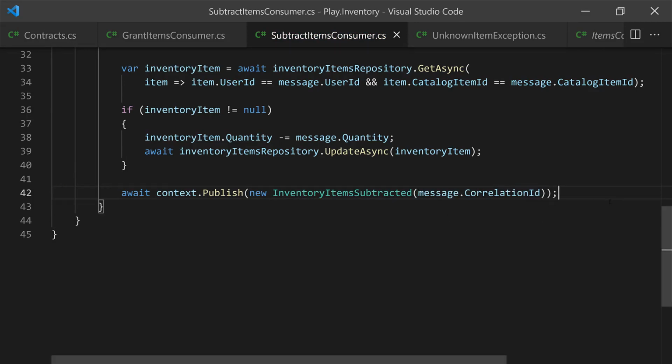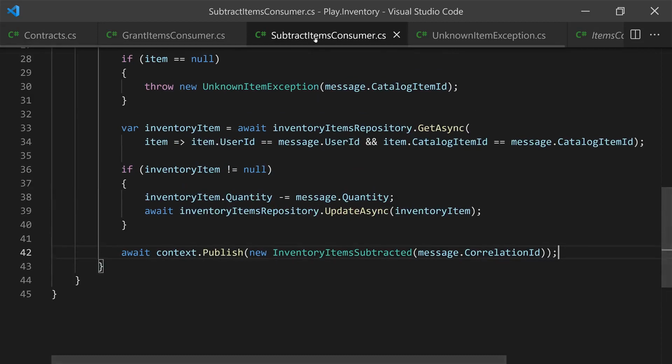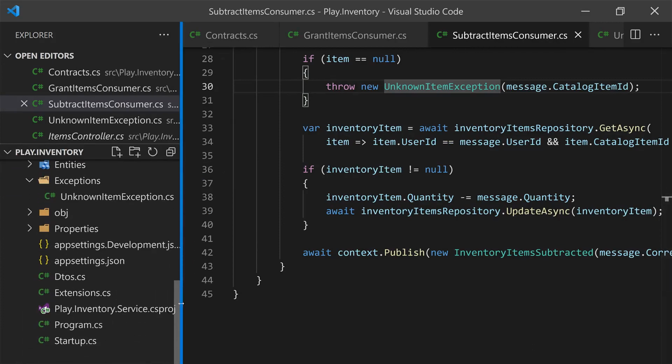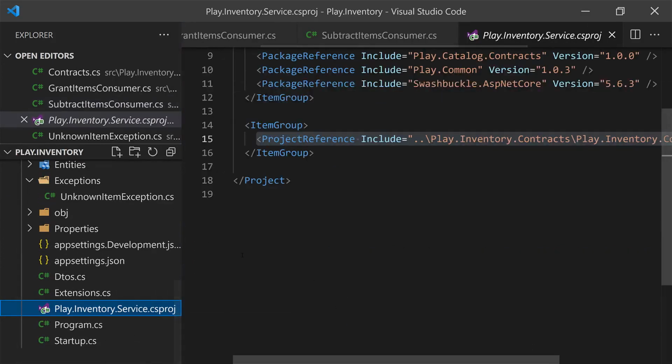And then there are more things that we may want to do in both this subtract items consumer and grant items consumer, but we'll leave that for a future module. For now, it is time to configure MassTransit to do the correct retry configuration given the exception that we are now throwing. So the first thing we're going to do is go back to Explorer, Ctrl+Shift+E, and then I'll go down into Play Inventory Service.